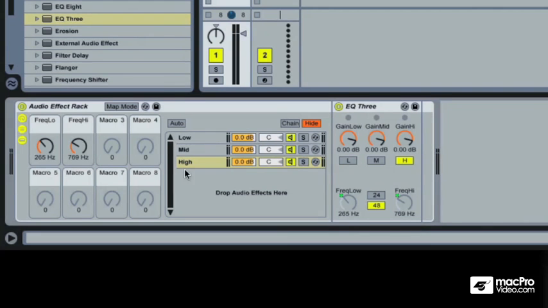And then I need to mute the bands to isolate them in each chain. Low, mid, and high. So as of now, we shouldn't really hear this rack doing anything. You might hear a little bit of character from the filter, but it's pretty close to dry. But now what we can do is we can start putting different effects and processing on the individual bands.